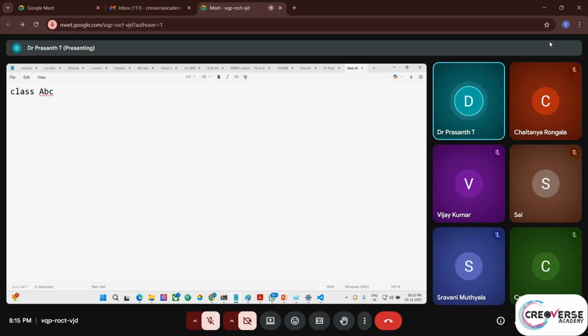Apart from this, we need to open the bracket, since this is Java. This is the block of the class. The class name is ABC. Then inside this we have something called main, so we need to use the main function. In C, we can directly use main, but in Java we cannot use main directly because we have a separate syntax.